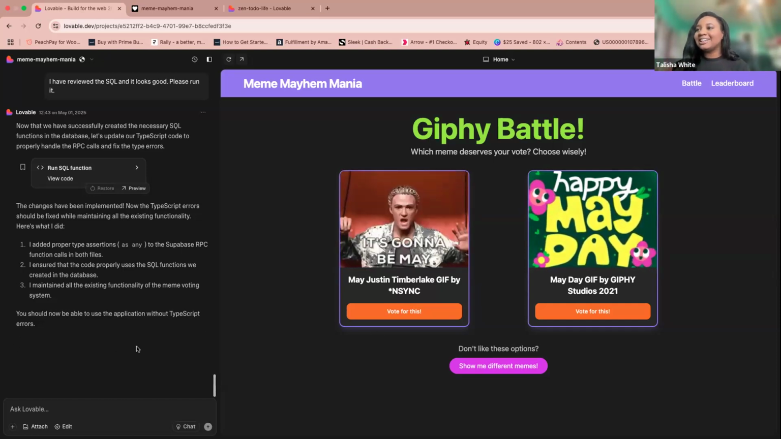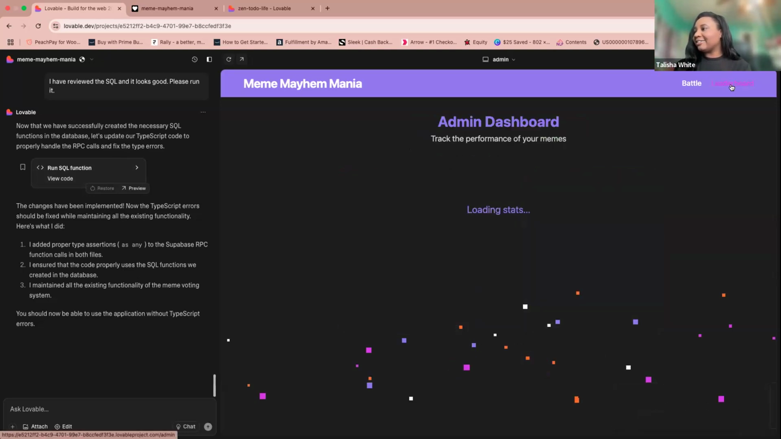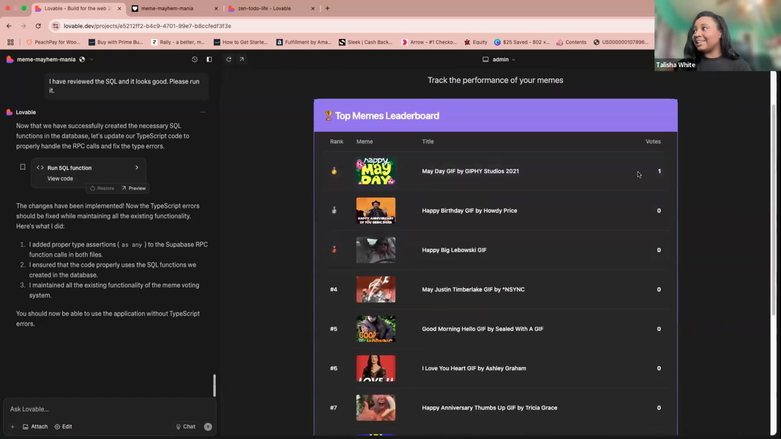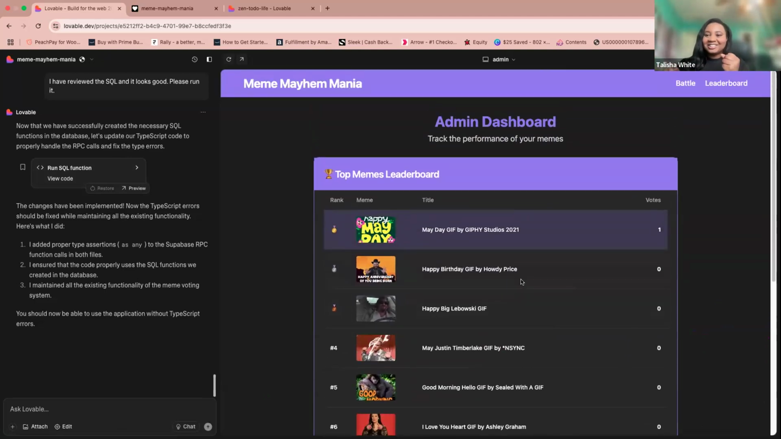Oh, look, see? No more build errors. Okay, let's try to vote. And let's see if it got saved to the database. It did. I'm so excited. Any other questions before I start?